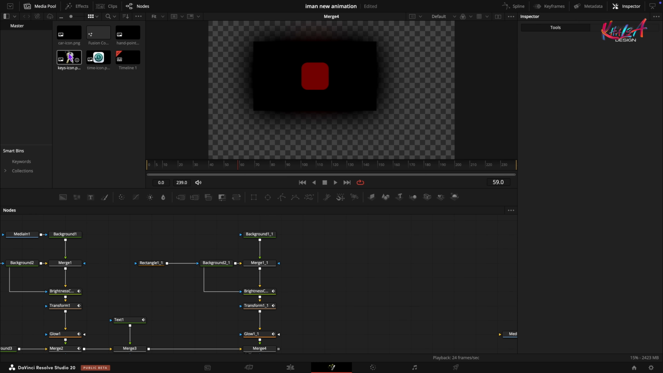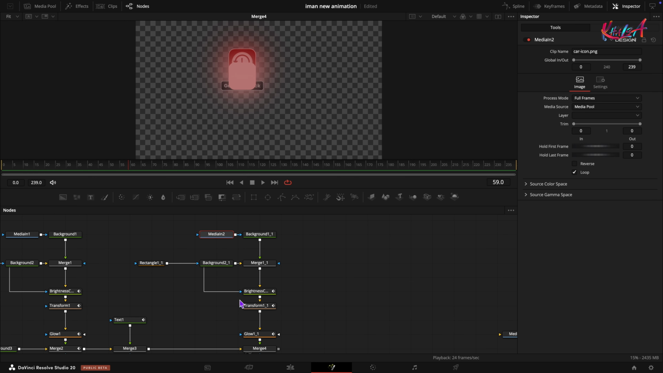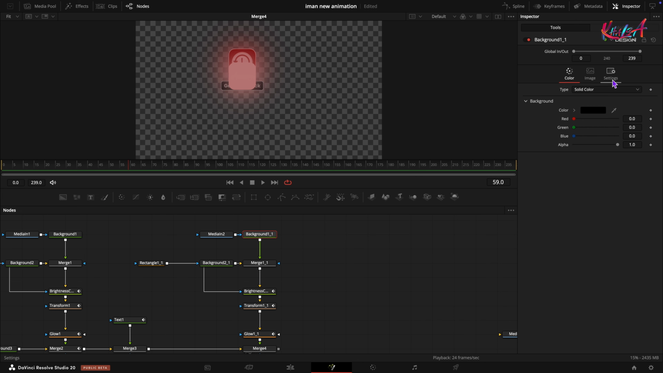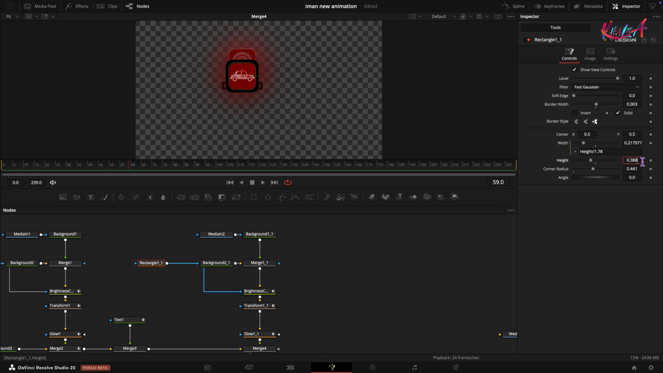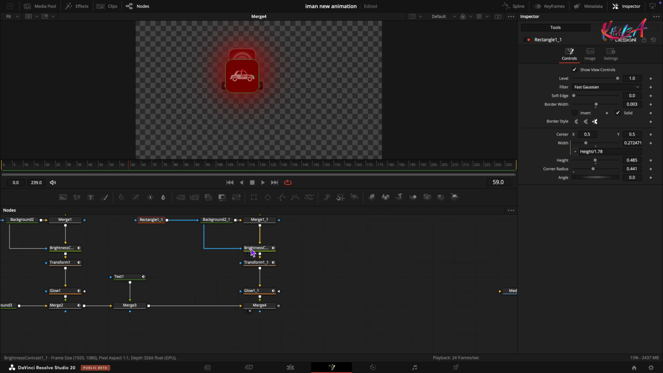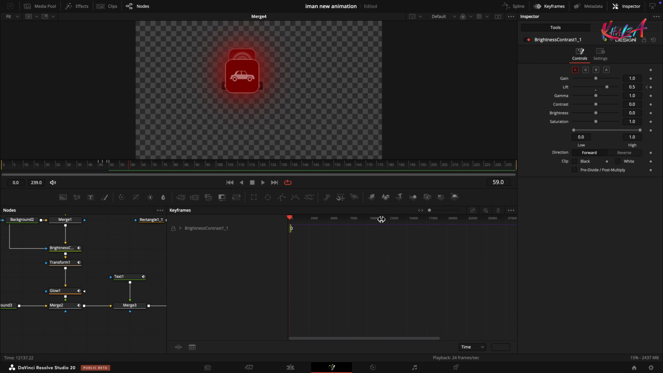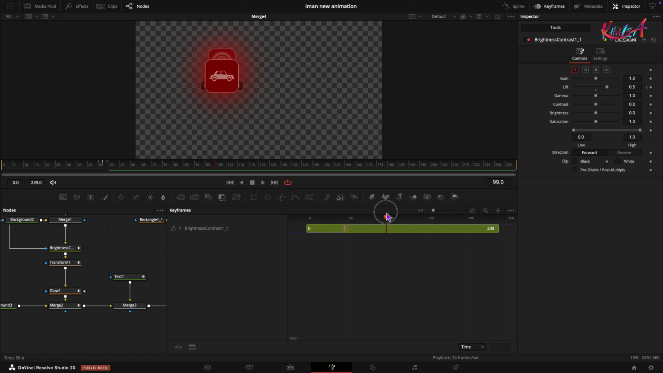Select the media N node within the copied group and delete it. Now drag your car icon into the Fusion page and connect its output to the background node. Select the rectangle mask within this group and change the height value to around 0.485 to fit the car icon better. Select the brightness contrast tools, open keyframes window and drag them to start around frame 100. This will offset the flickering animation for the second icon.